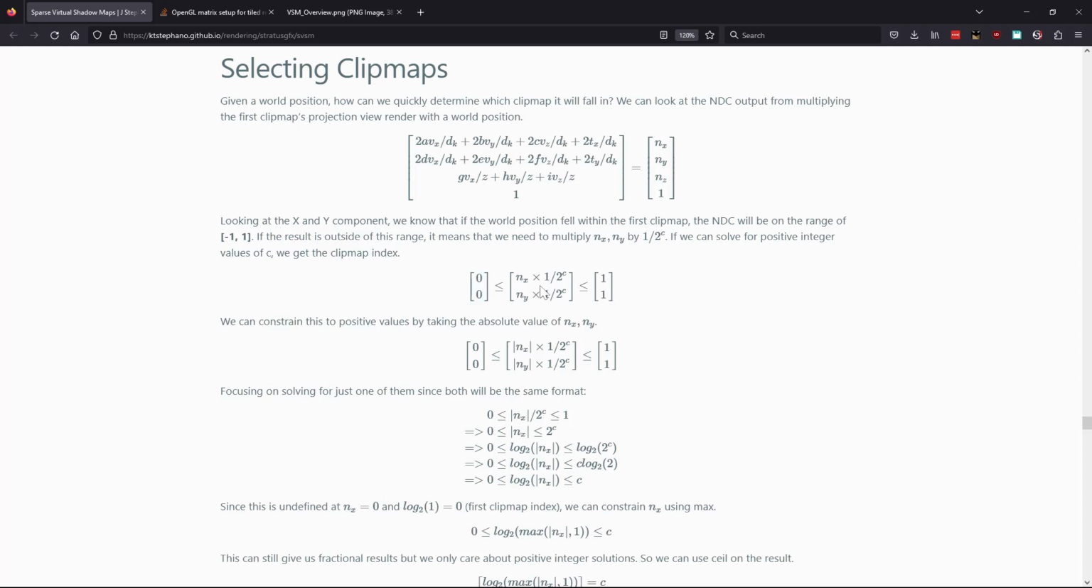I'm kind of wondering if that's an error, but I don't remember. I mean, we're saying NDC is on the range of -1 to 1. If it's outside of the range, we need to multiply. Yeah, it does look like an error, right? But we can constrain the values to be positive by taking the absolute value. So I think this one would be correct, because if you're taking the absolute value, there's no way you could get below 0. But maybe that's what it was, this one probably should be -1.